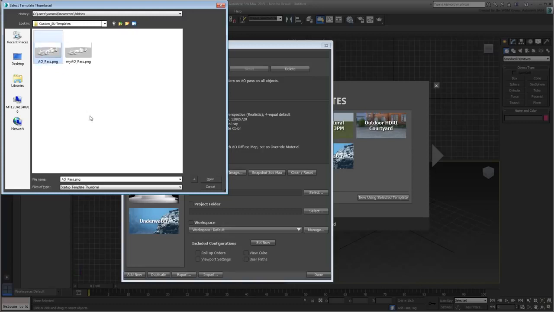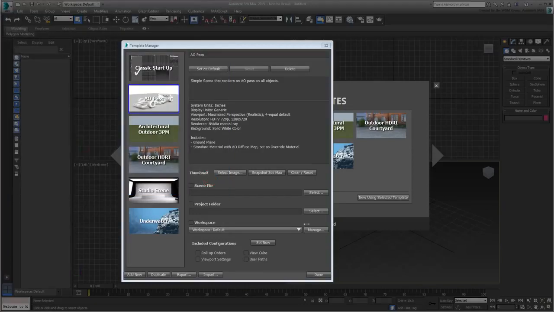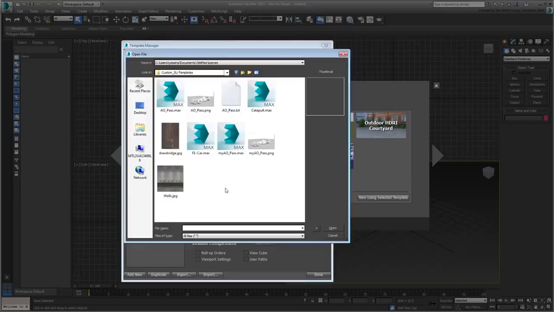Keep note that you can save a PNG image at any resolution. Template Manager will take care of resizing it to specs. In passing, the Snapshot 3ds Max button can be used to take a snapshot of the whole 3ds Max UI, much like you see on the classic startup thumbnail. Enable Scene File and point to the Max scene you created or that you downloaded for this tutorial.